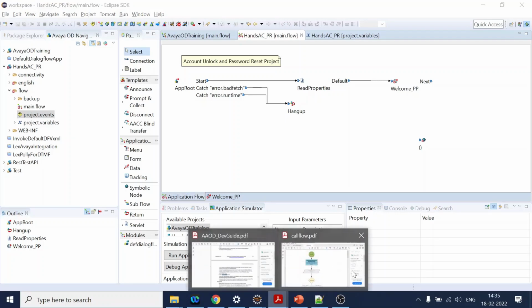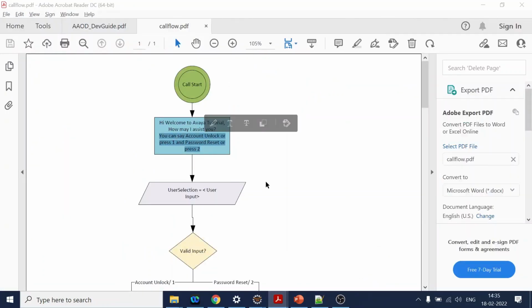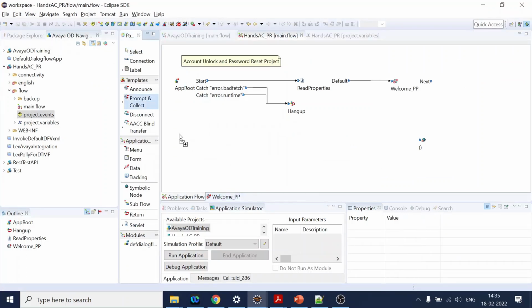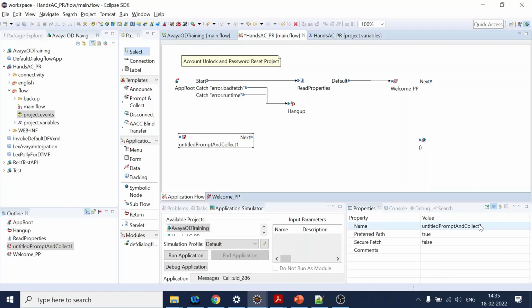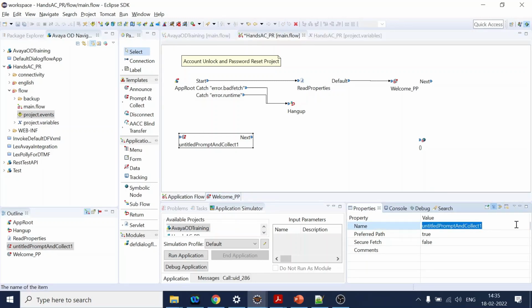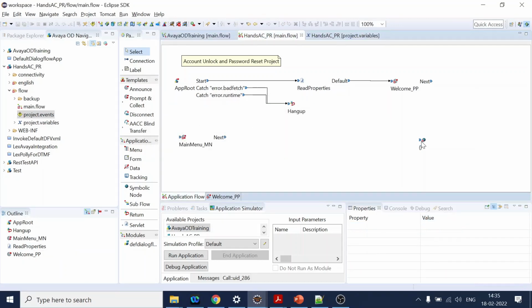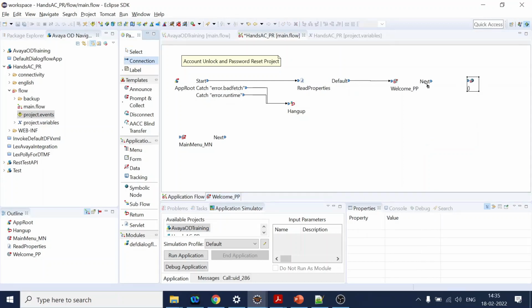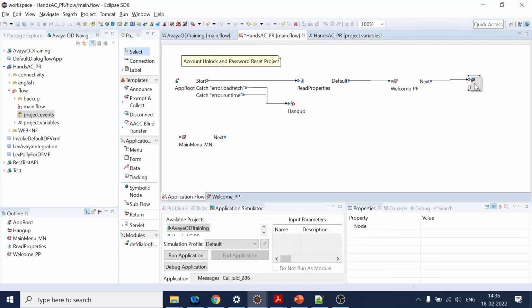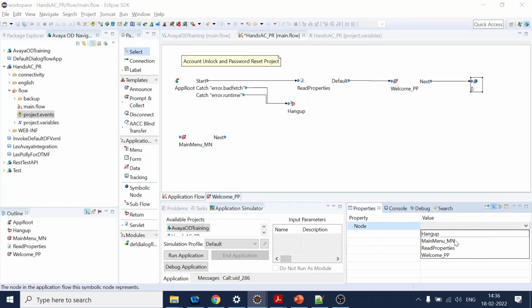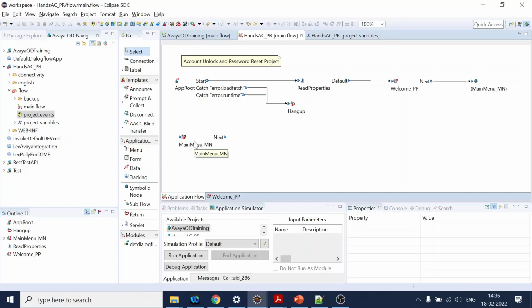Now the next thing we have to collect is whether the user is calling about account unlock or password reset. Now what we will do is prompt and collect. We can do a menu actually, but let's go with this one. So this is main menu, mn. We have renamed it and let's put a symbolic node over there. The name will be welcome to main menu. So this is coming over here. We can see everything in one screen. So this is good.